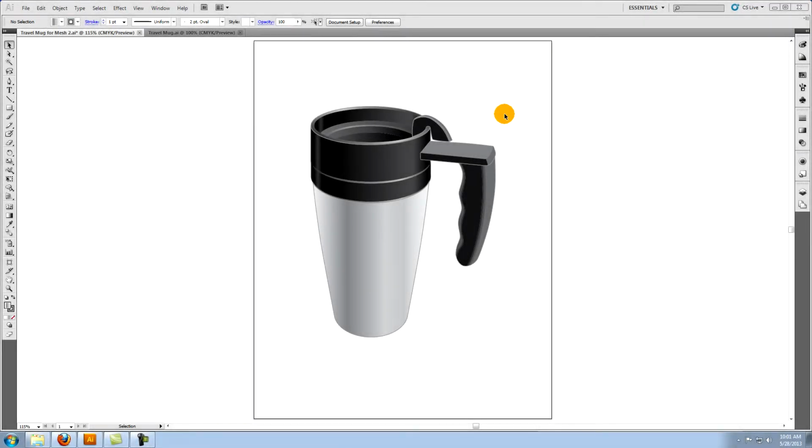This tutorial is called Coloring with a Gradient Mesh in Illustrator. For this lesson, we're going to use a previous illustration created in the tutorial called Creating a Vector Travel Mug in Illustrator. Using the Mesh tool, we'll create a realistic looking silver bottom for this coffee mug.